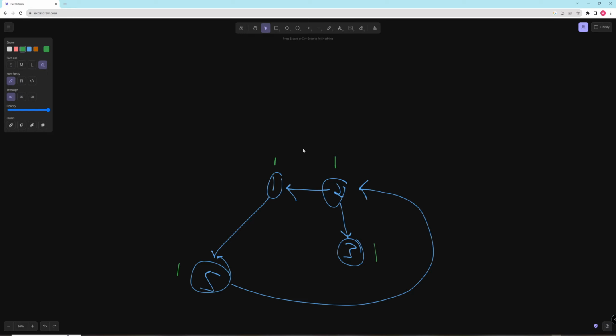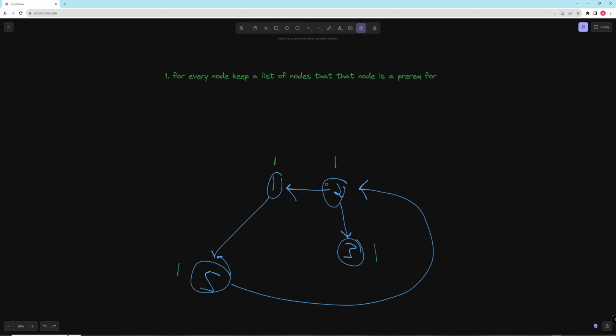So essentially we have to keep track of a few things, and this is how we're going to represent this graph. One, for every node, we're going to keep a list of nodes that that node is a prereq for, right? Because that way, when we take that node, we can just go through this list and get rid of all these prereqs. So it's important to know that.